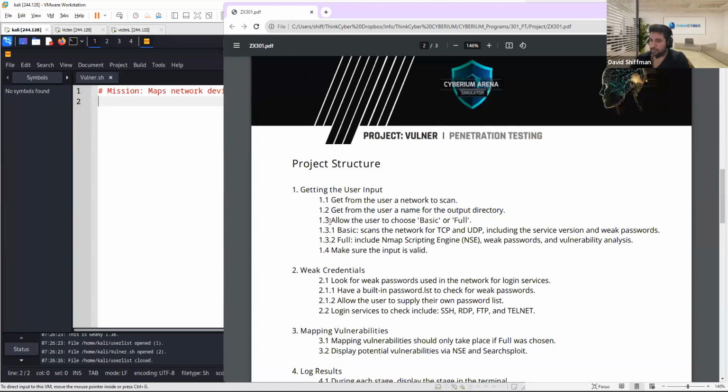Now look at this one for basic. Scan the network for TCP and UDP. This is what's going to happen if the user chooses basic. And we're going to be including service version and weak passwords. You should know at this point what this means. And with full, we're going to be including the basic scans, then the Nmap scripting engine, weak passwords, and vulnerability analysis. 1.4 is make sure the input is valid.